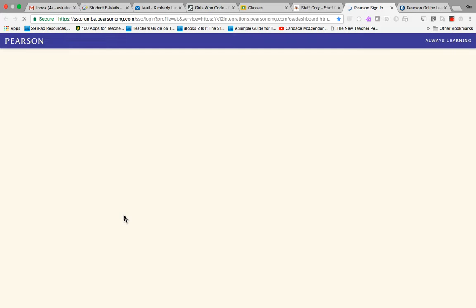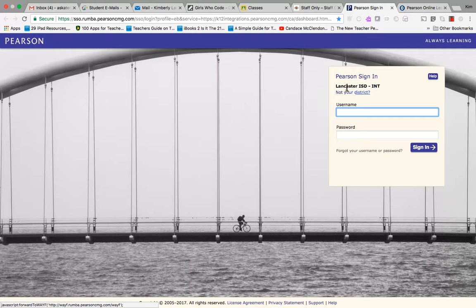make sure that it says Lancaster ISD-INT. Remember to put in your first and last name. So I'm going to do this. And put in your password, whatever you have used when you reset your password. You want to make sure you use that particular password. It's going to sign you in.